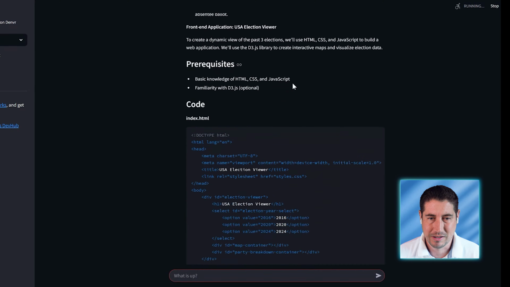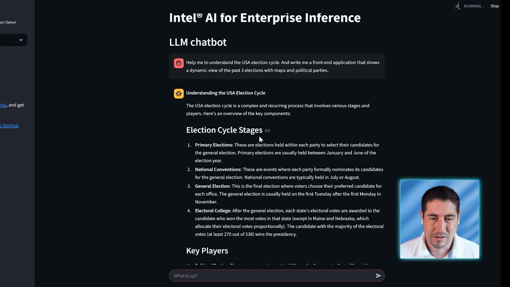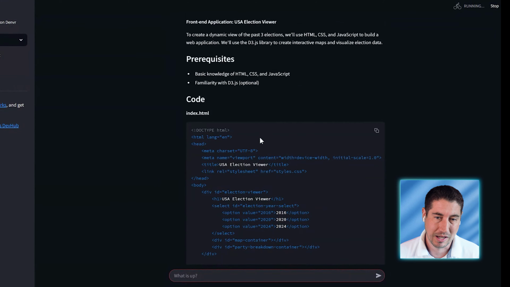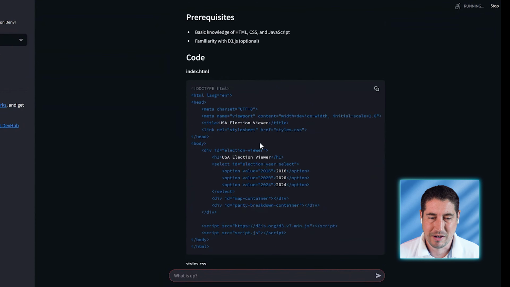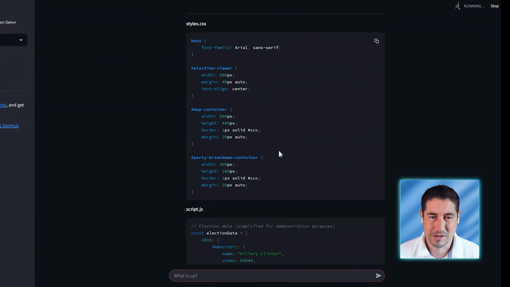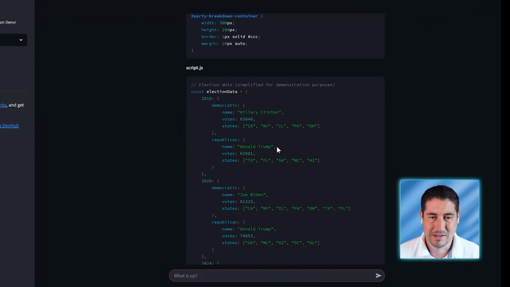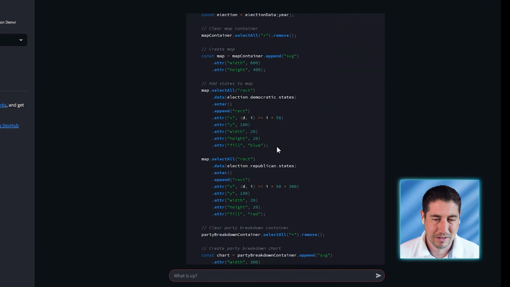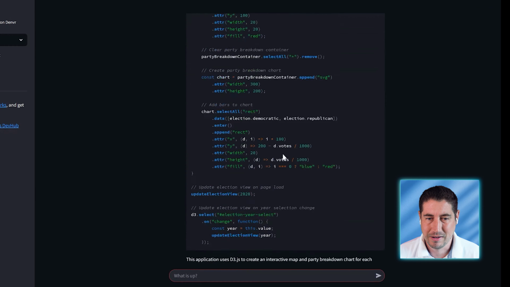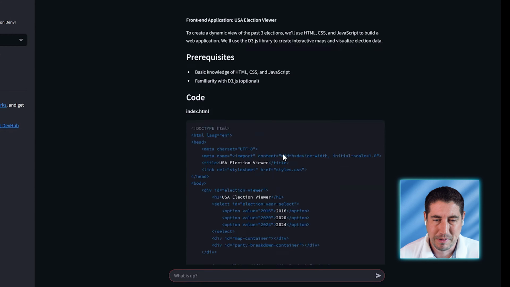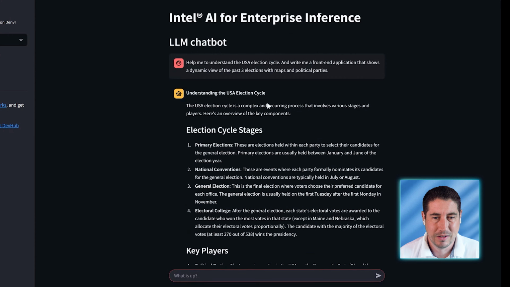It's already generated the answer about the elections that I've asked it about, and then it's generated what looks like HTML code. I didn't specify what kind of code, so I guess it's done HTML, CSS, and JavaScript to create a front-end looking application that we might be able to try in the future. So that's the chatbot, and I'll get more into the details of it as we walk through the demo.